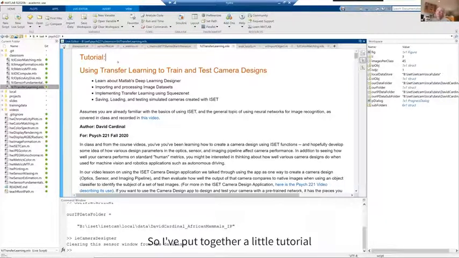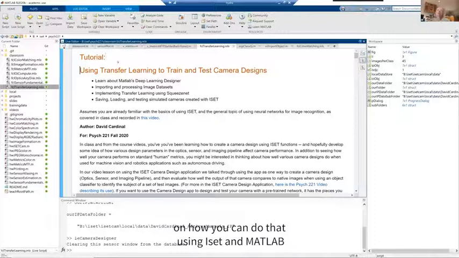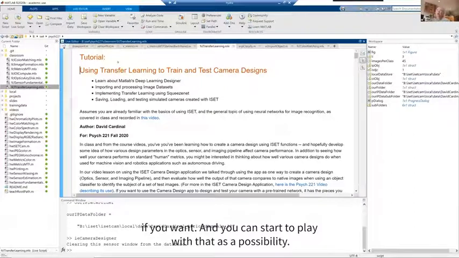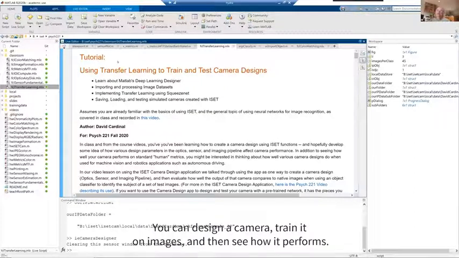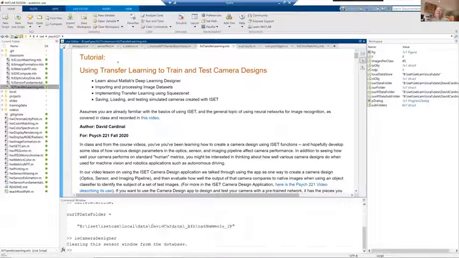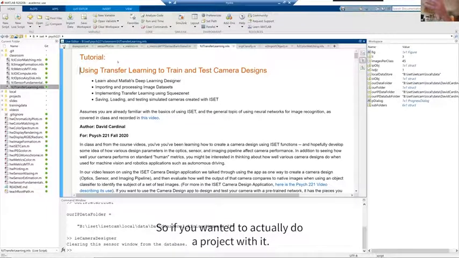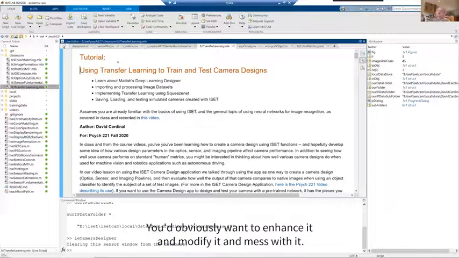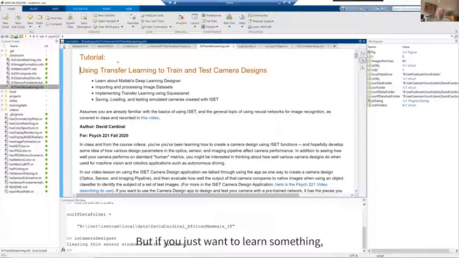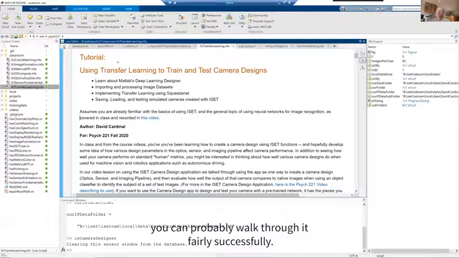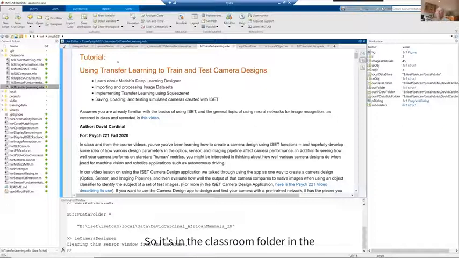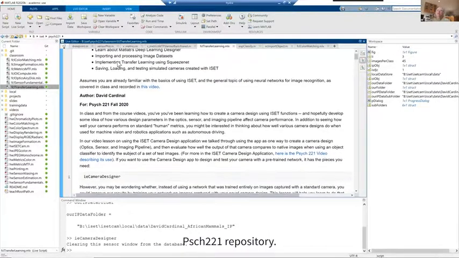But I dug in a bit more and put together a little tutorial on how you can do that using ISET and Matlab if you want, and you can start to play with that as a possibility. So you can design a camera, train it on images, and then see how it performs. This tutorial is a framework that you can then use. If you wanted to actually do a project with it, you'd obviously want to enhance it and modify it and mess with it. But if you just want to learn something, you can probably walk through it fairly successfully. So it's in the classroom folder in the Psych 221 repository.